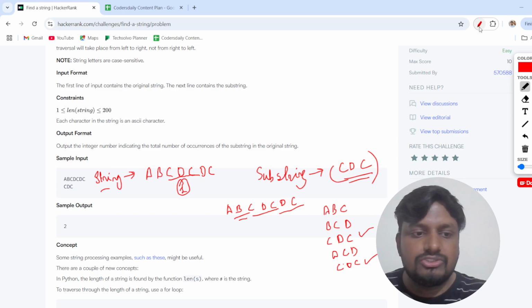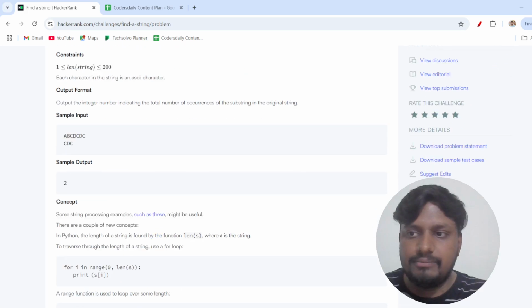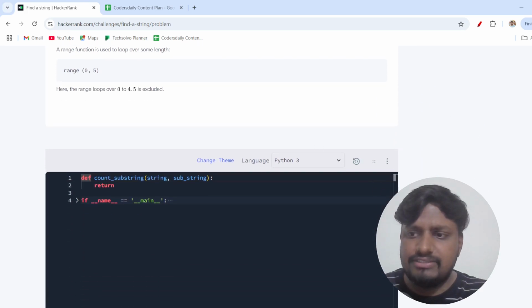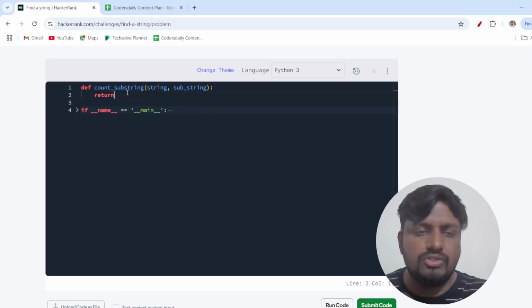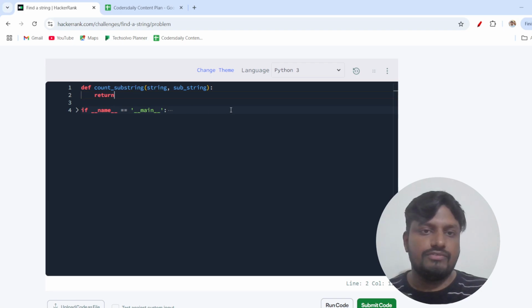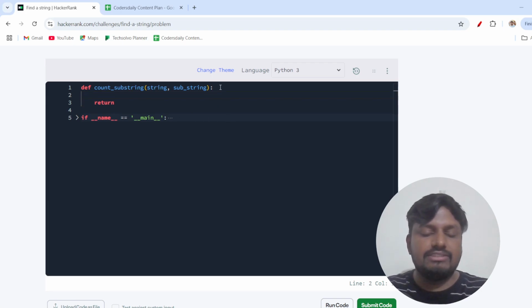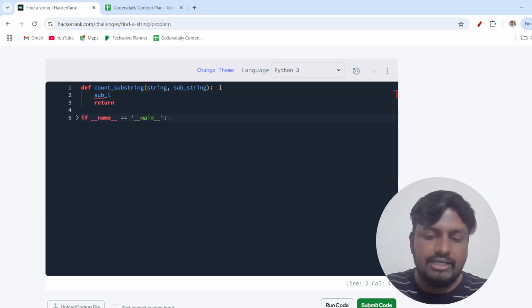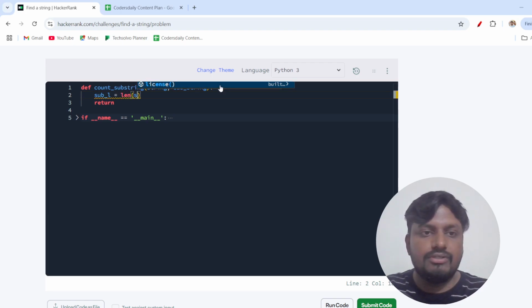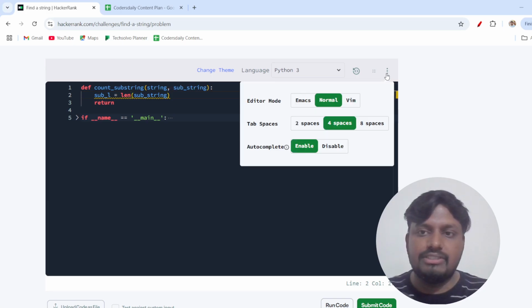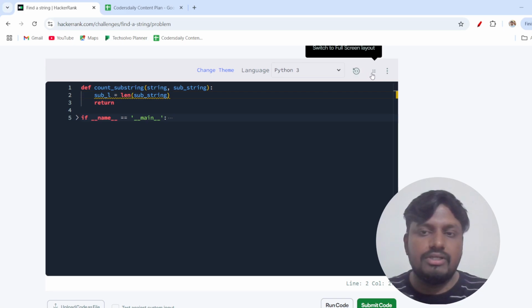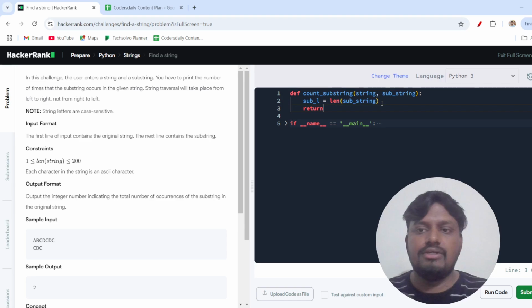So I'll stop writing and start the coding part. There is a function which is already given to us. We need to return the count of the substring. First of all, I'll write the length of the substring. I'll write a variable sub L, and inside this I'll write len of sub underscore string. So I have just calculated the length of the substring.